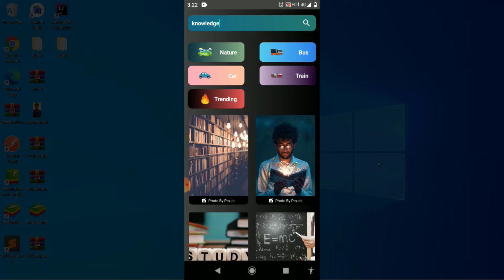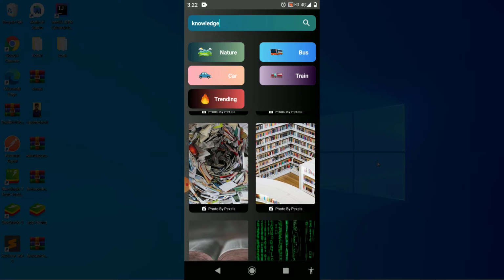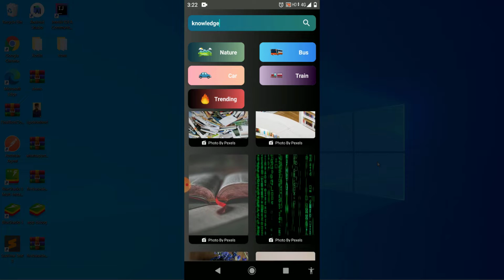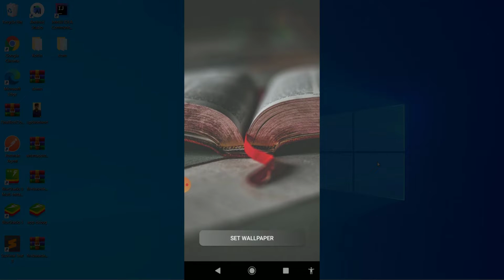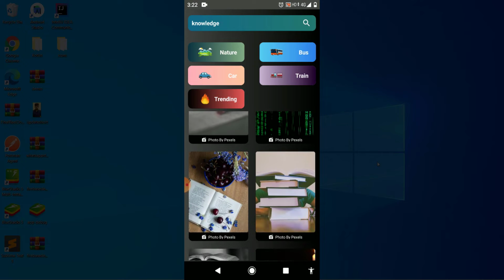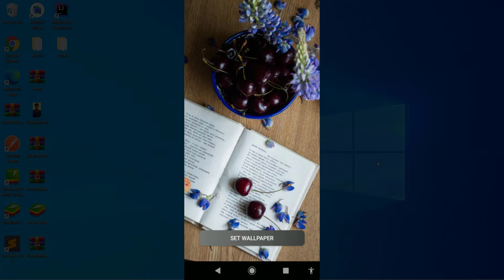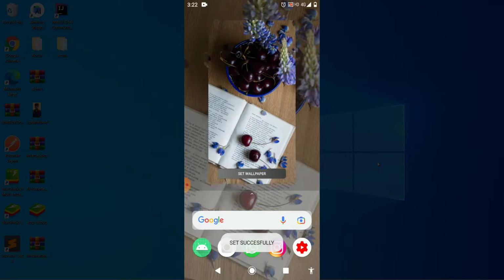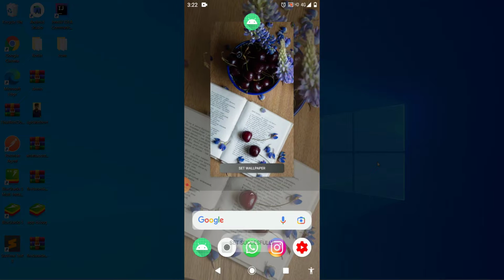Now if I want to set any wallpaper on my home screen, let us suppose I want to set this one, so I have to click on this. You can see this is an HD quality wallpaper in portrait mode. I am going to show you everything, how to do this. So now maybe not this one, this is fine I think. If I want to do this, simply click on set wallpaper. When you click on set wallpaper, it will set this wallpaper. You can see in the background it is set successfully.